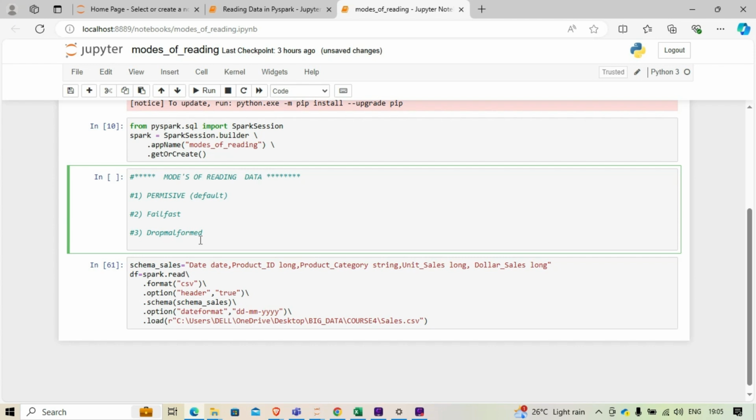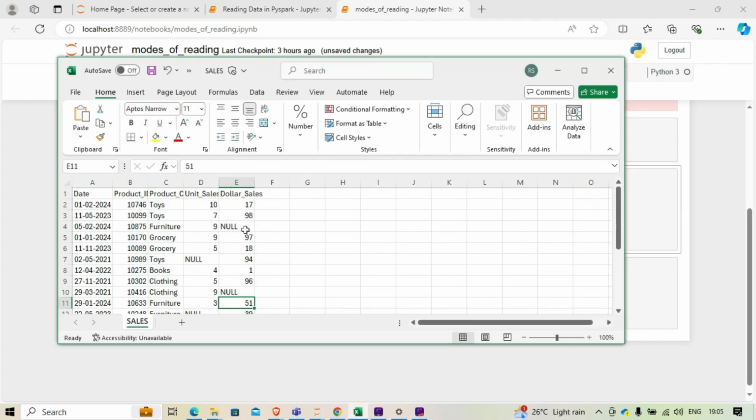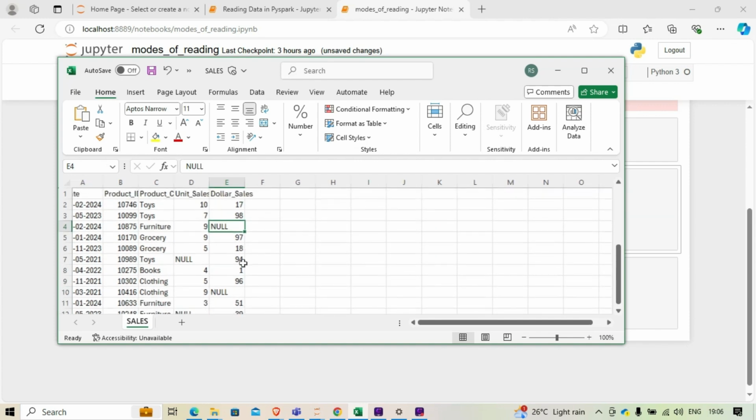When you're reading millions of records, this becomes very crucial. Suppose your data is in GBs, you wouldn't get to see if there is malformed data in your dataset. As an example of malformed data, if you look at this Excel file, you see unit sales and dollar sales, which are supposed to be integers, but we have nulls associated. Here null is nothing but a character. There are two types of null: one where you have totally nothing, but this is where you have something else in the dataset apart from an integer.